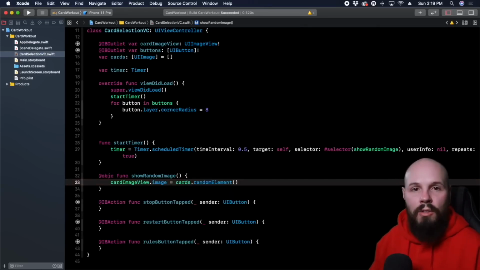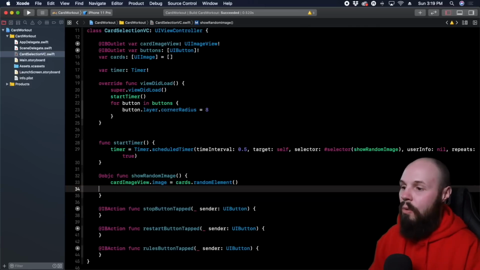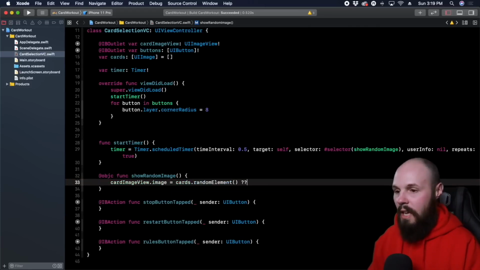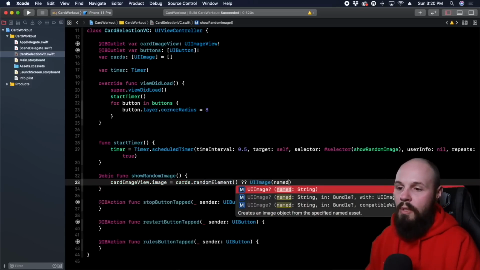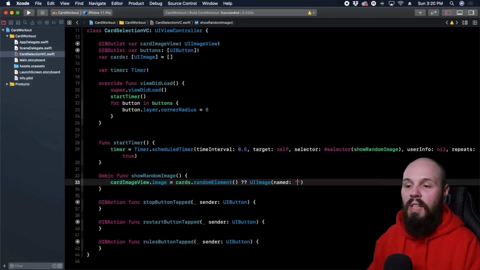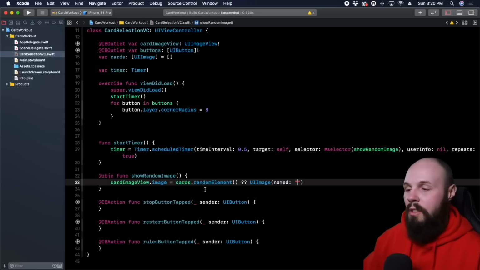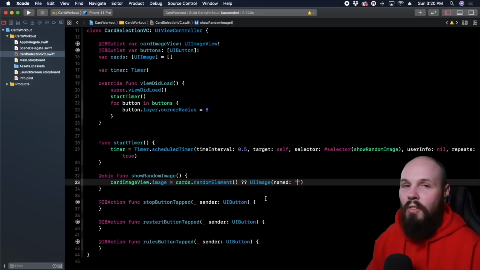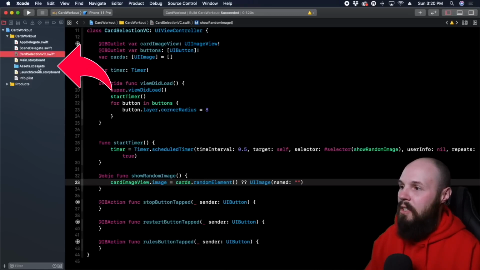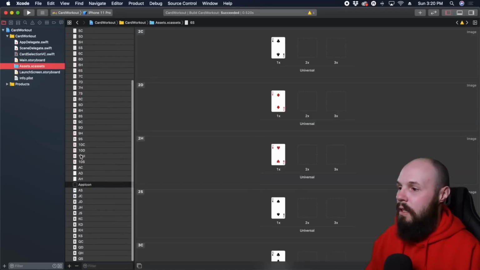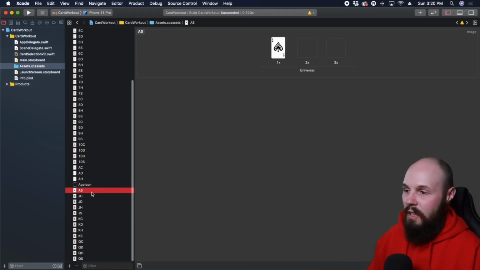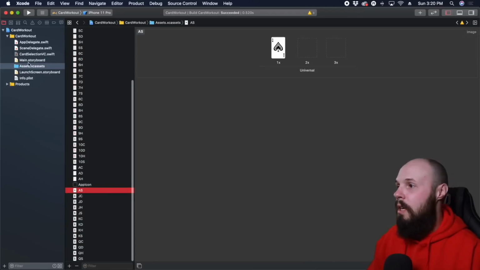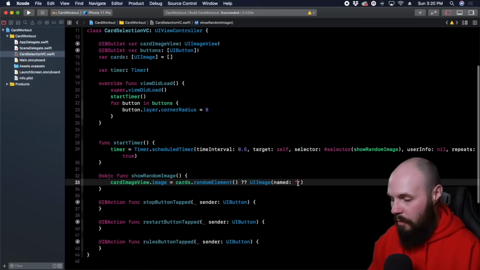Again, there's multiple ways to unwrap an optional. So what we're going to do is just give this a UIImage named, and we're going to pass in a string, and we want the ace of spades. That's going to be like our default image should this thing break. Again, that way it doesn't crash if there's an empty array. So back to my assets here, I can see the ace of spades right here. The ace of spades is just the string AS, right? So let's go back to our card selection and name it AS.